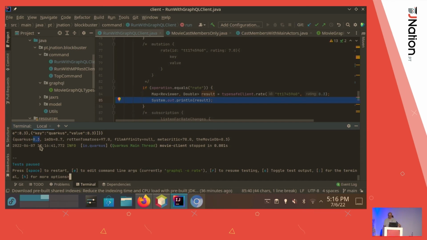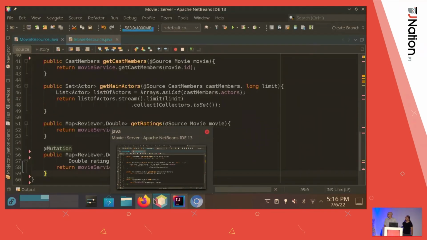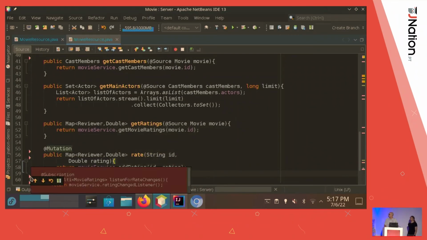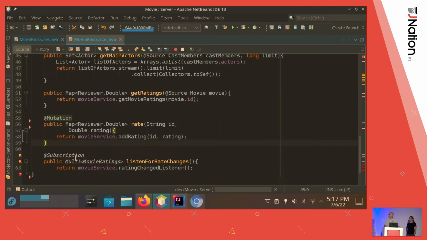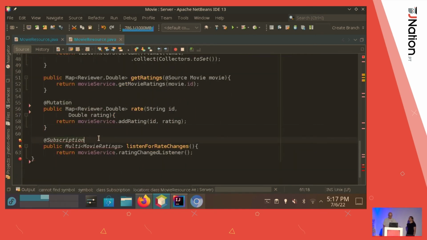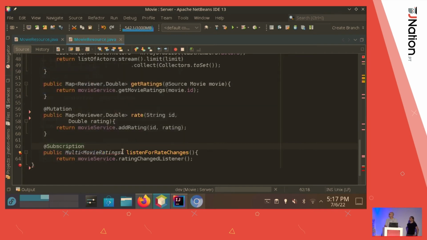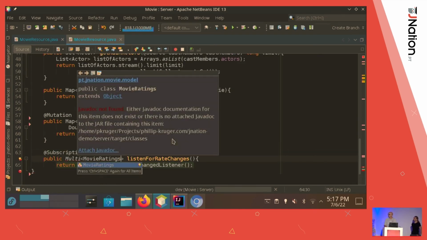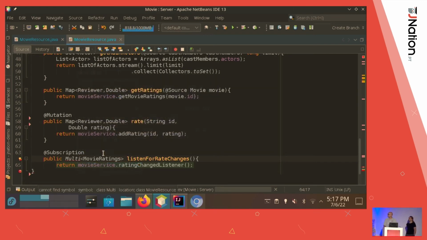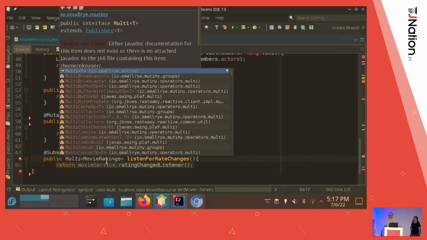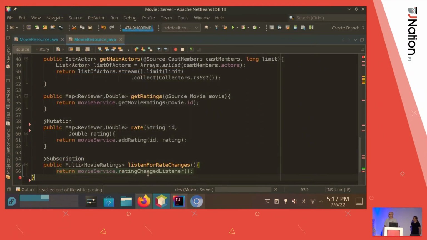All right. So we've done queries, we've done a basic mutation. The last main operation in GraphQL is called a subscription. So that's when you are interested in data and you want to subscribe to data. So what we'll do is we'll add a subscription that says that we are interested when the rating changes. We use Mutiny to do this, and we use the Multi object to basically stream this for us. All right, so somewhere in my movie service, there's a broadcaster that broadcasts every time that somebody rates the movie, and then we want to stream it down to the client.